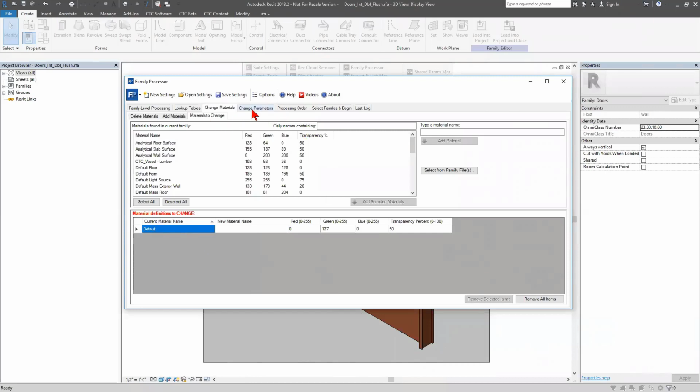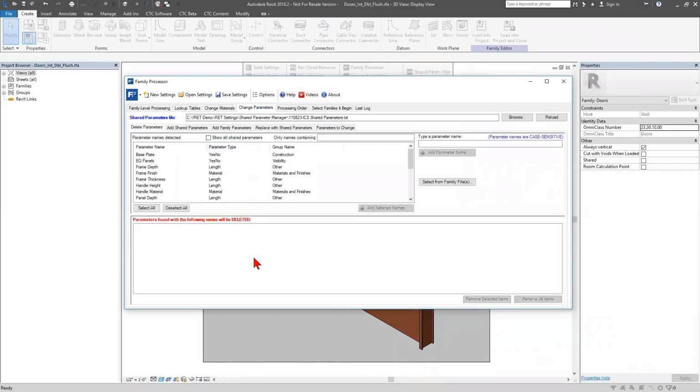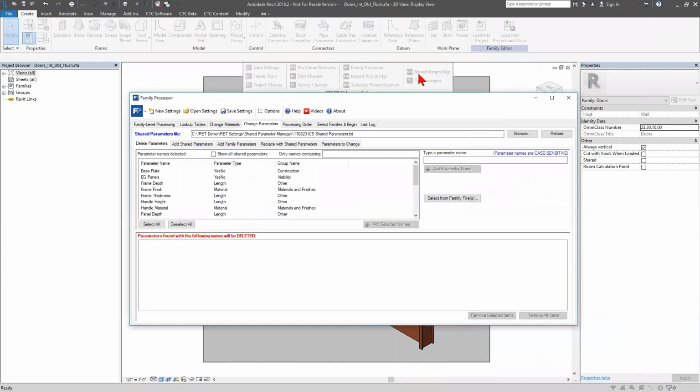All right, over here on change parameters, this is the tab most people are the most interested in. So again, we just went through the shared parameter manager a moment ago, and we had fixed our shared parameter file to some degree. Now I may want to go through and fix the families based on that as well. So I've got my shared parameter file mapped here. I can do things like deleting parameters out of my family.